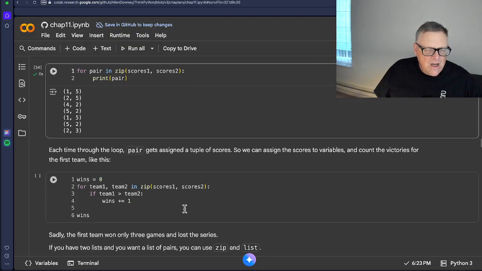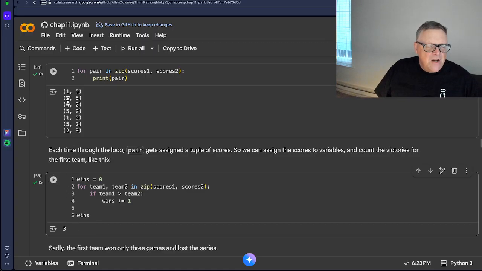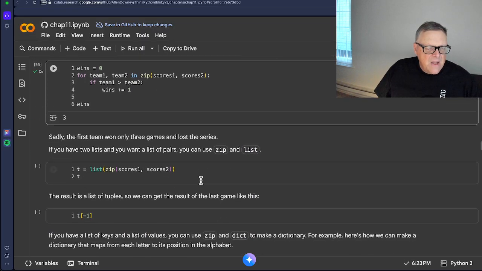All right, and so now you can count the wins. If team 1 is greater than team 2, then wins goes up. So this is how many wins there were for team 1. Looks like team 1 won here, and here, and here. So that's 3 wins. All right.